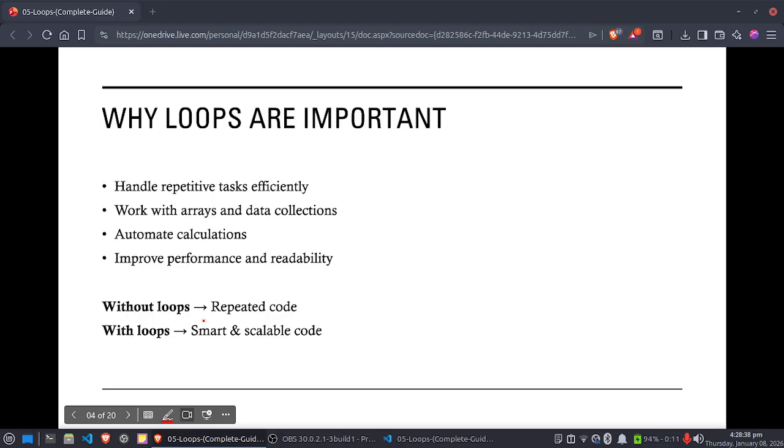Now, you might ask, why are loops so important? Loops help us handle repetitive tasks very easily. They are heavily used when working with arrays and data. They help automate calculations and they make our code more readable and efficient. Without loops, we would repeat the same code many times. With loops, our code becomes smart and scalable.